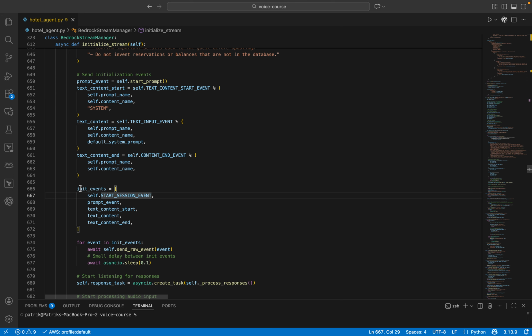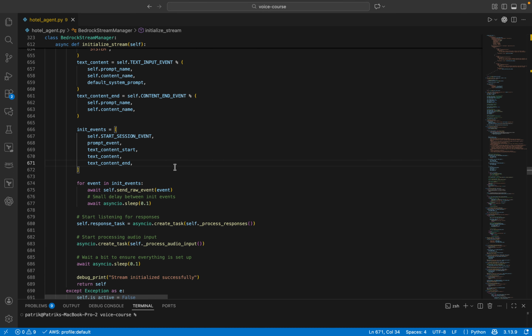Okay, so we then gather all of them in order. We start with the start session, prompt event, text content start, text content, and the text content end. So we have basically started off all of these templates that we set up. And now this loop over here sends each of these JSON events to the open bidirectional stream, okay? And the sleep 0.1 is just a tiny delay, so you don't blast them all at once. It helps debugging, stability. It's not logically required in theory, but I found it useful.